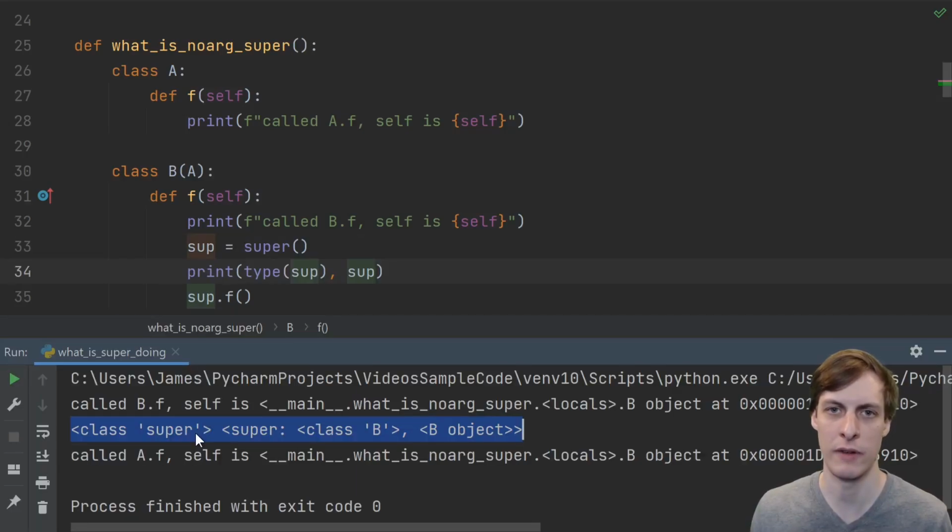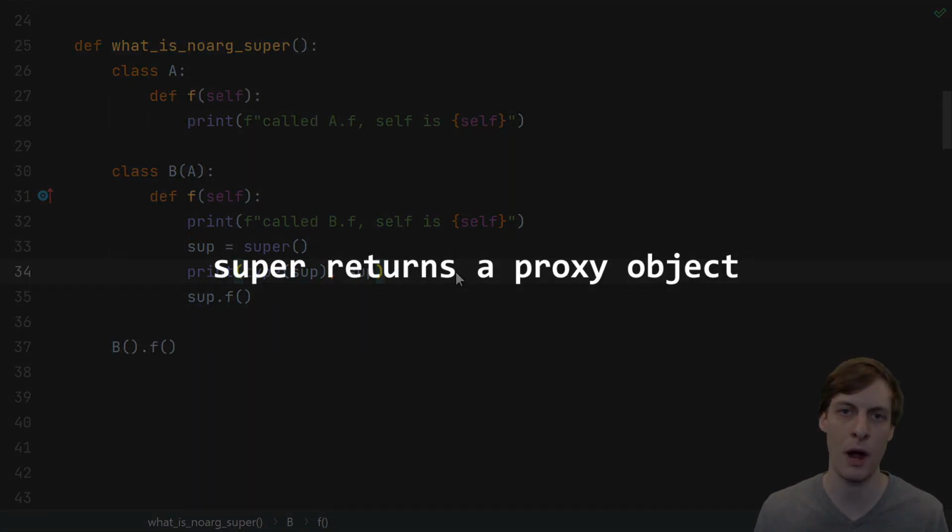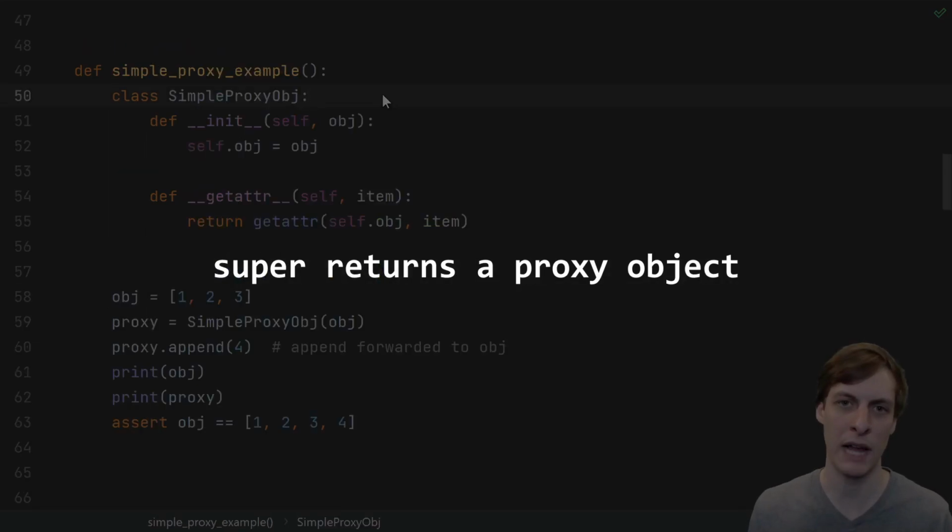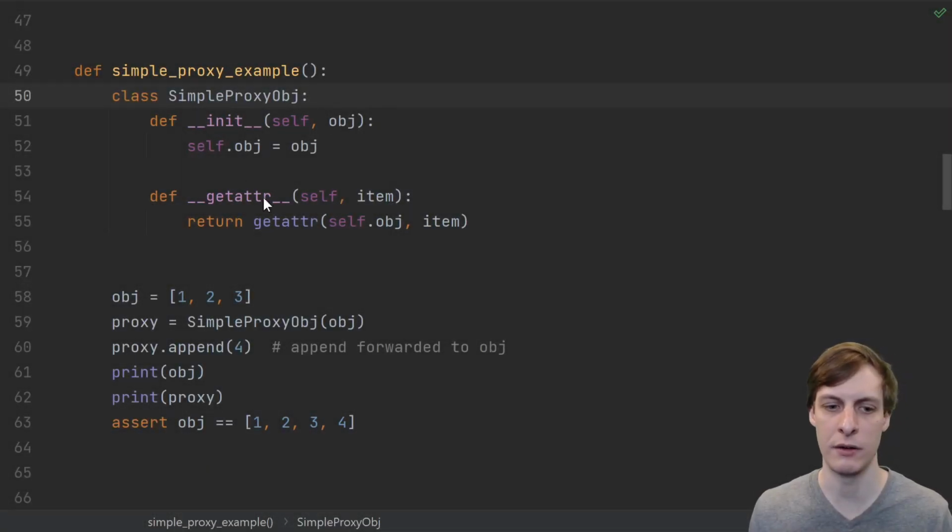The return value of a supercall is an instance of the superclass. That's right, super is just a class, and a supercall is just constructing an instance of that class. An instance of super is what's called a proxy object. It's a wrapper class that stores an object and then forwards attribute lookups to that object.